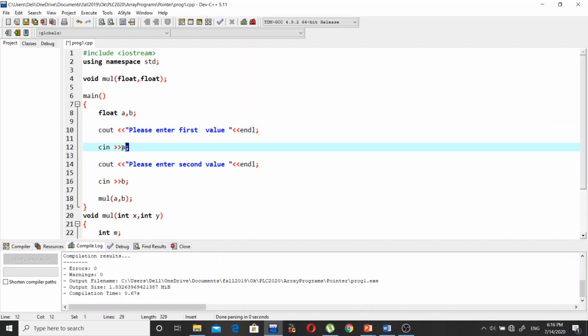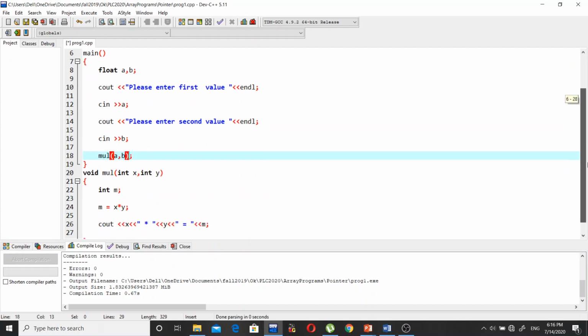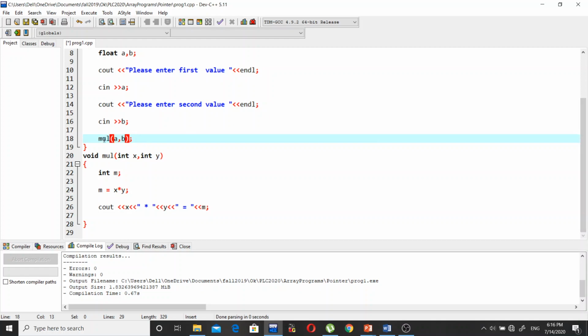So we declared that the first value will be stored in a, the second value will be stored in b, and then we are actually passing these values to the MUL function like this. In the argument, we have written a and b. So it means that the values of a and b will be passed to this function when this function is called. So when the compiler encounters this statement, what happens? There will be a call to MUL, so the control will transfer. x will receive the value of a, y will receive the value of b, and then integer m.